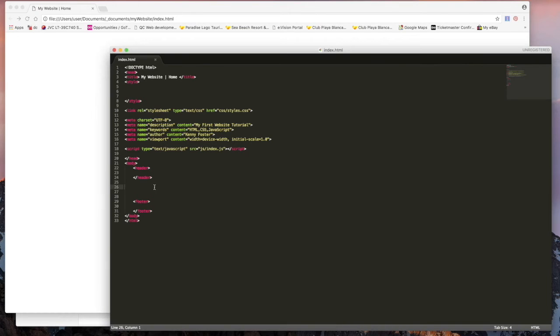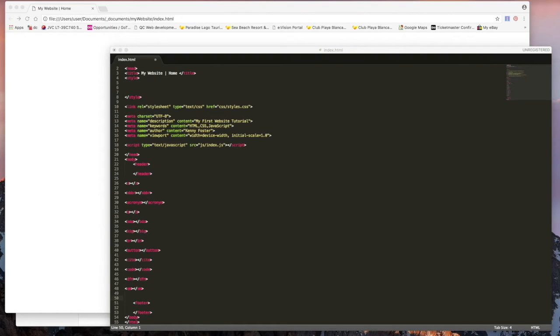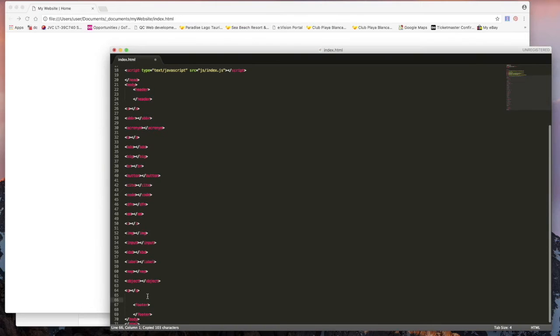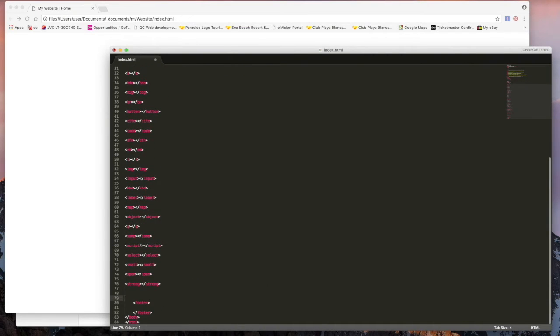abbrev, acronym, B, BDO, big, BR, button, cite, code, DFN, EM, I, image, input, KBD, label, map, object, Q, samp, script, select, small, span, strong, sub, sup, which is subscript and superscript, textarea, time, TT, and var.